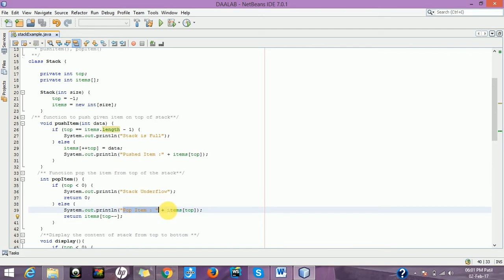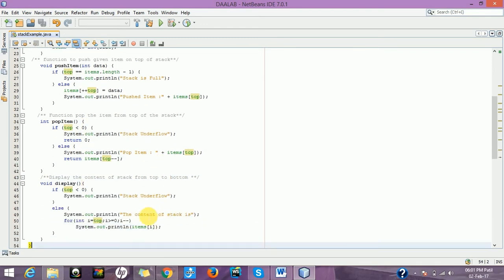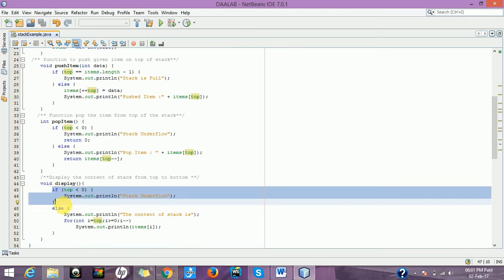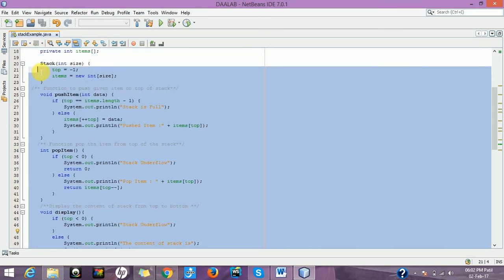Just here I am printing the item, and top is decremented. Then the display function also requires the constraint called stack underflow, same as what I used over there. Else you print from top to bottom. I have taken top to bottom, you can print from bottom to top also, it does not matter. Just initialize i from 0 and loop while i is less than or equal to top, and print them. This is how the stack class should be.